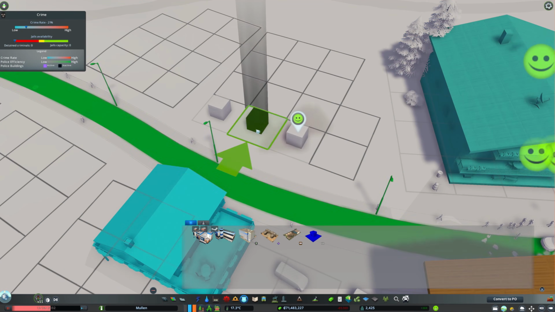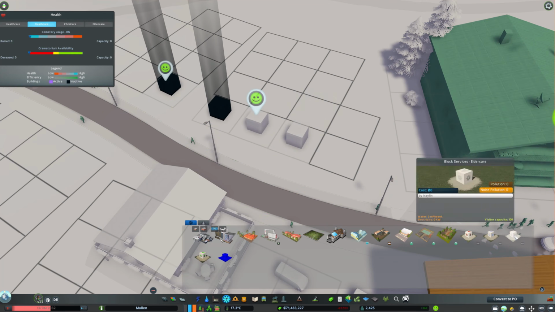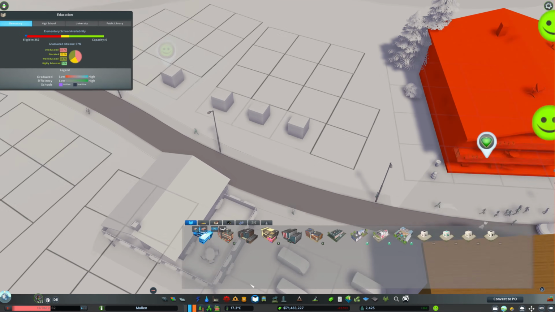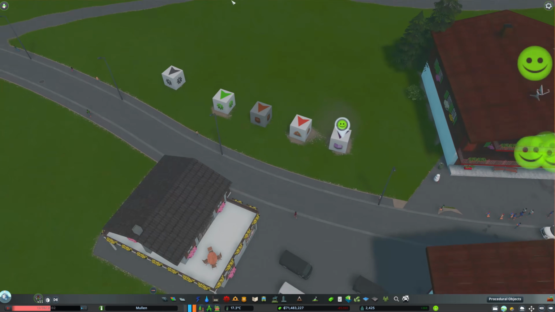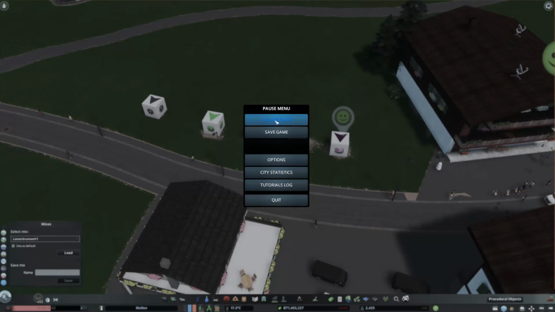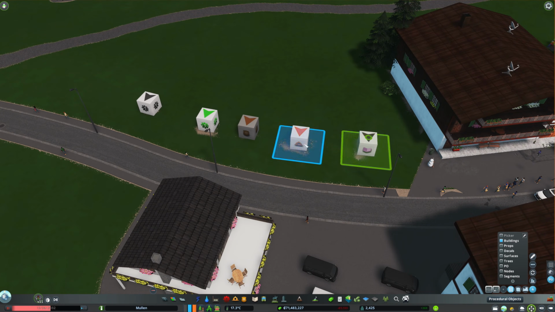I need to spend a little bit of time here addressing the game mechanics. I want this town to run smoothly if I can. There's enough people here now to warrant a few services.